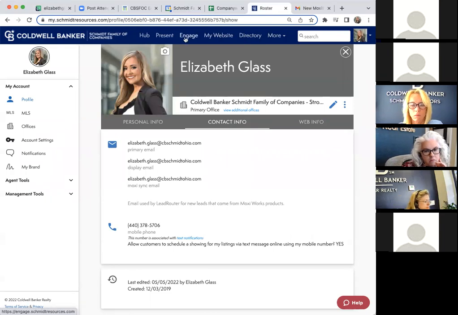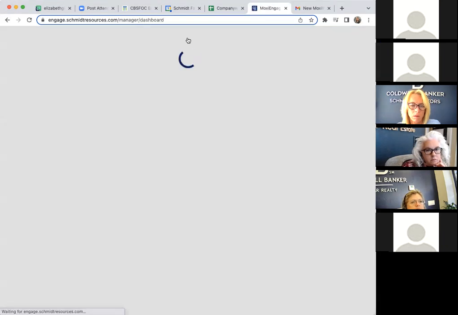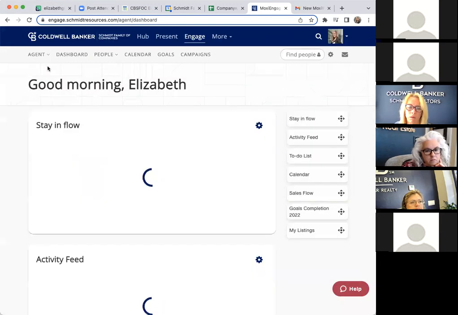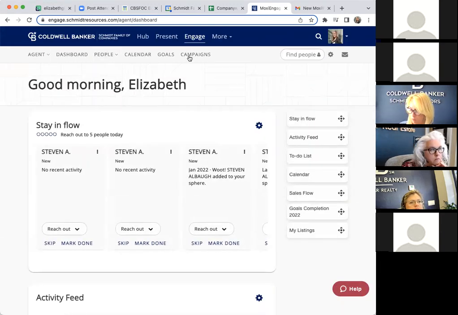Right now, when you go to Engage, you're going to click on it and then it gives you a couple of options. This is your CRM, your client relationship management tool, so it's where your people live. But what happens right now is we have campaigns set up right here, and those are pre-built. ActivePipe will eventually replace campaigns.